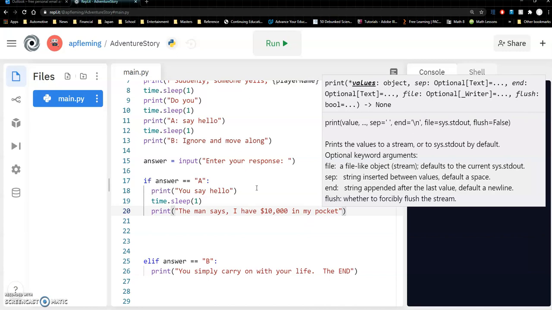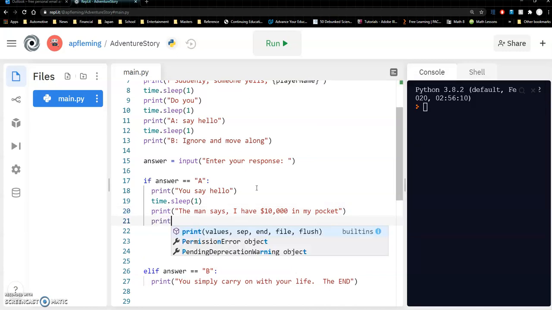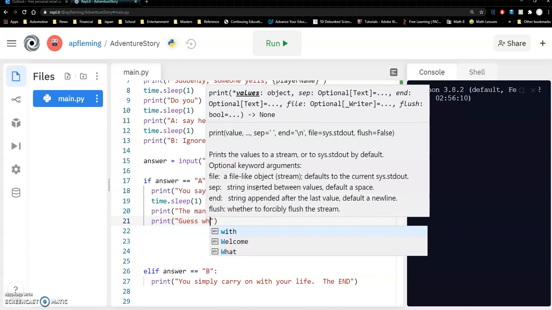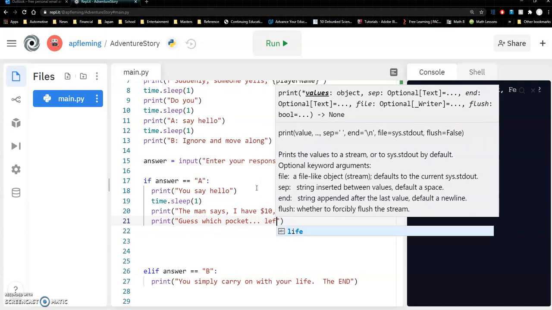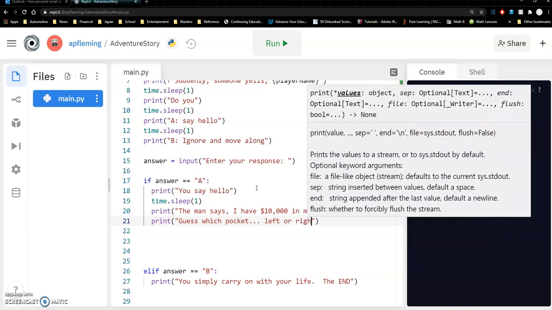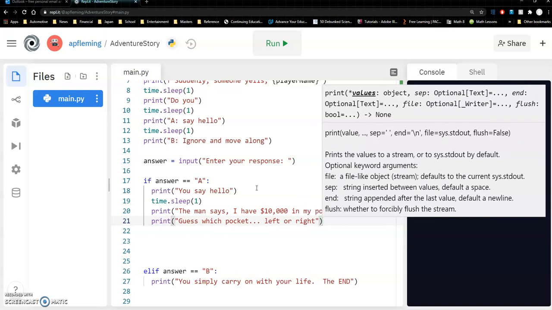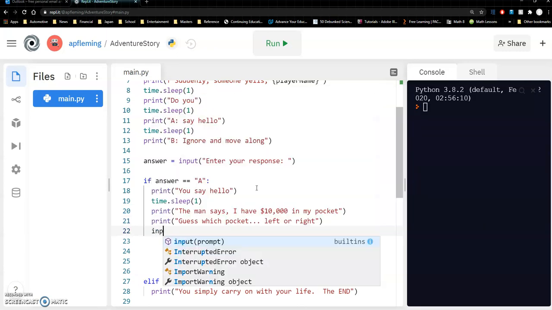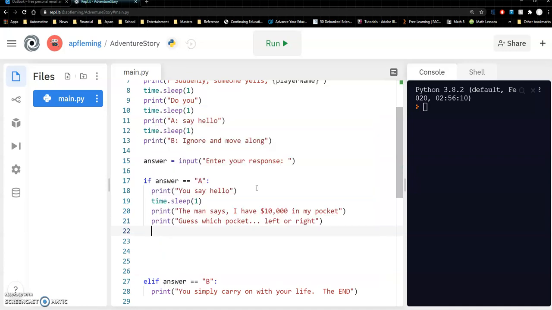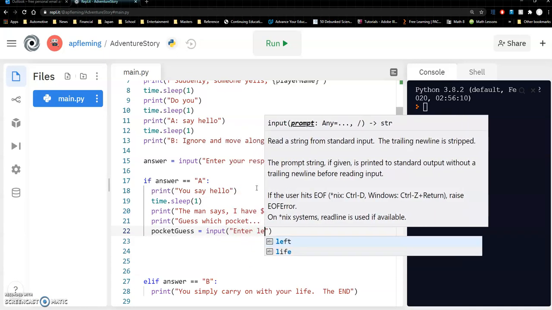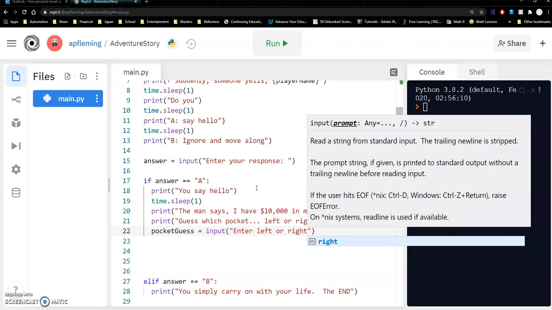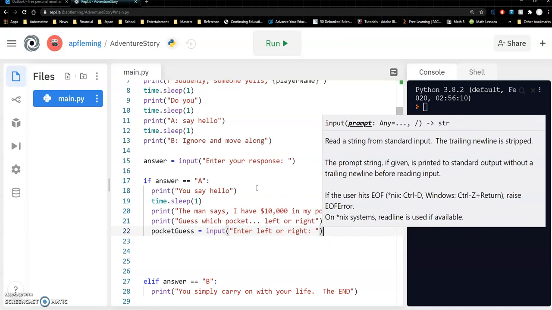And so he says that, and then he says print, guess which pocket, left or right. Right, so the person's going to answer that left or right. Now, so we'll do an input here again. So let's say we can call this answer again or whatever. I'm just going to call it pocket guess. So that's a bit more specific here. So input, and then maybe just say enter left or right. Okay, so the person is going to type in either left or right.